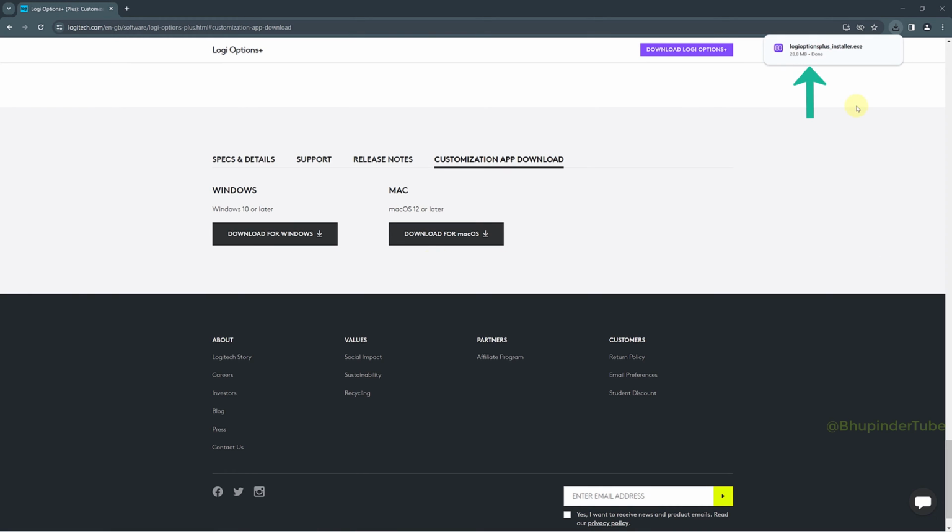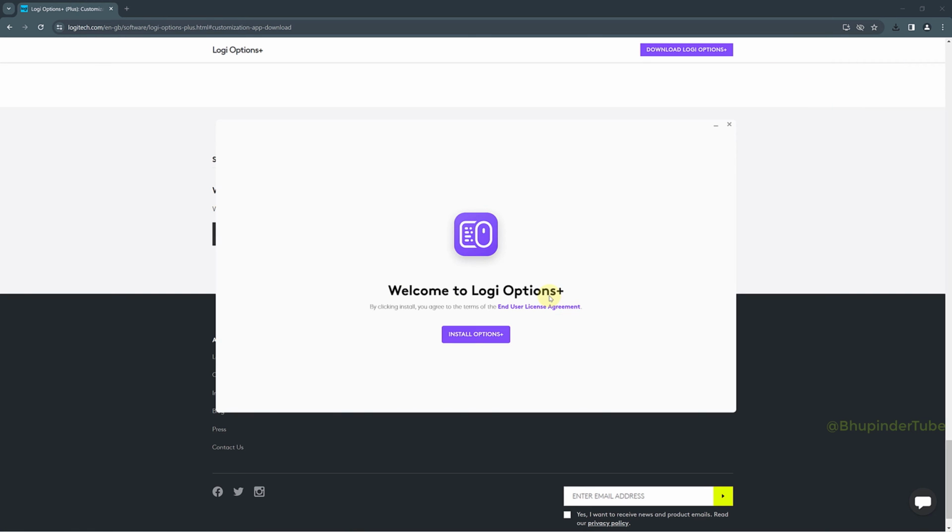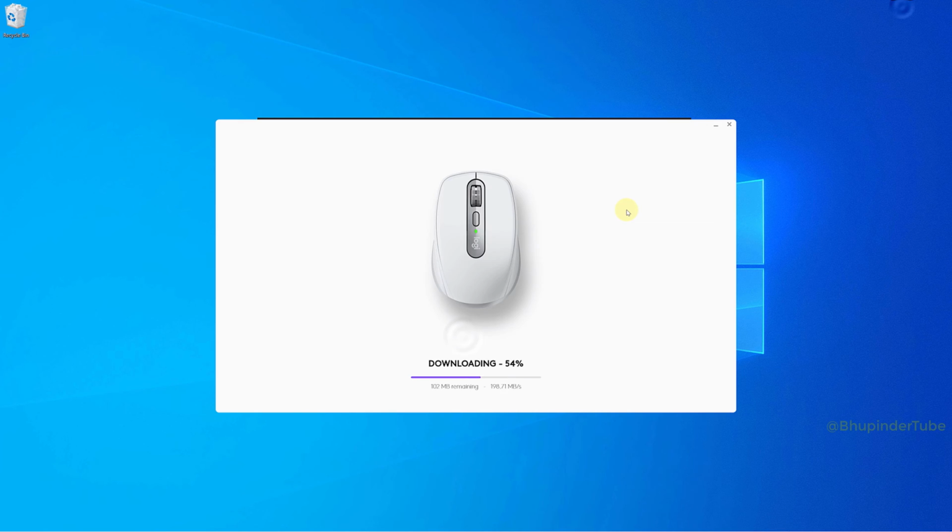After some time, the download will finish. And then if you double click on it, you can install it from here. Then click on Install Options Plus, then the actual download will start.